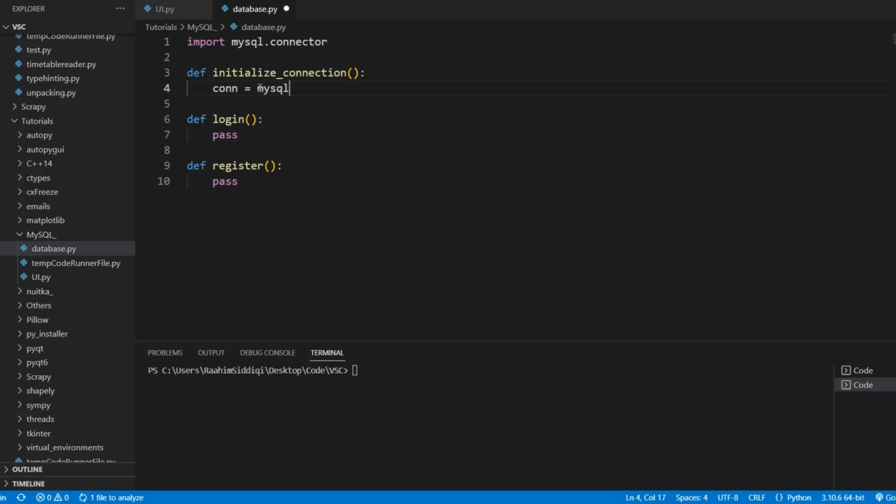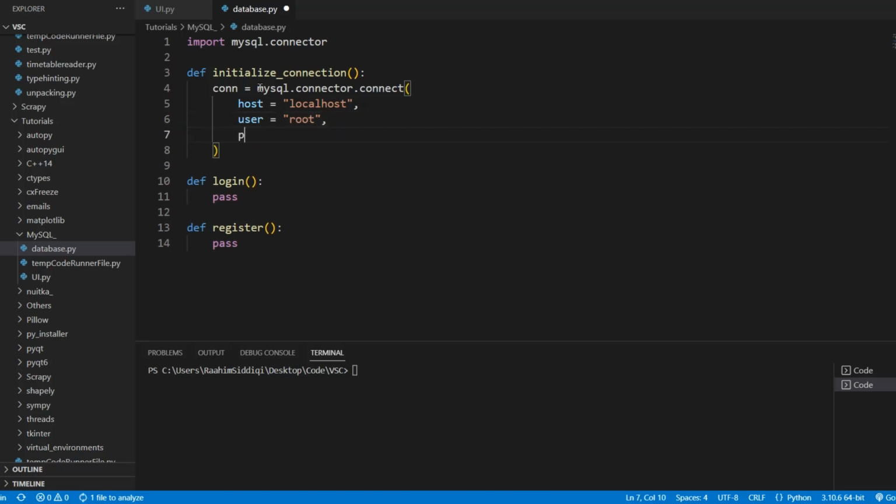So we'll do mysql.connector.connect, then pass in the required information. Host is equal to localhost because it's on our local system. User is equal to the username that you gave MySQL when installing it. Same goes for the password. Then we're going to create a cursor object. Cursor is equal to con, your connection object, dot cursor. This allows you to send SQL queries.